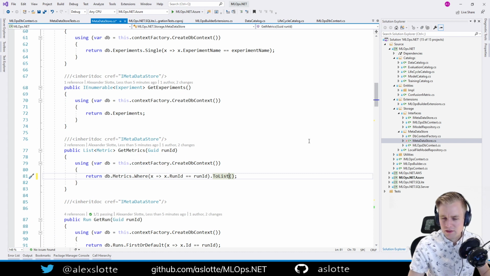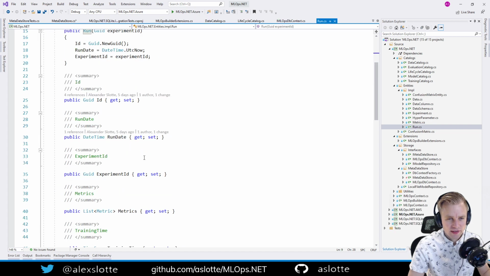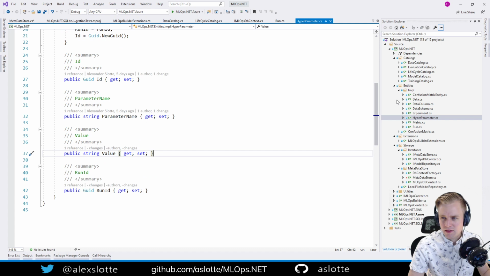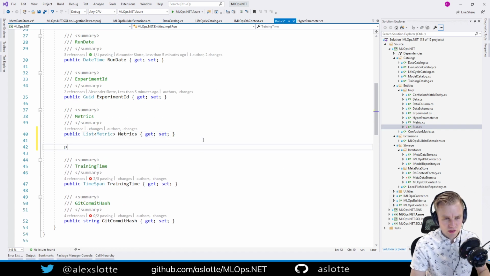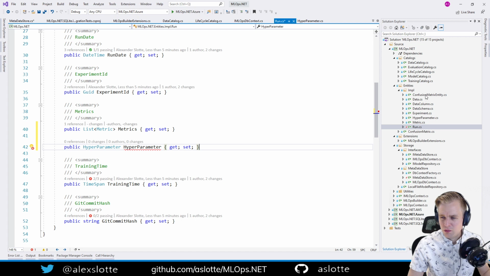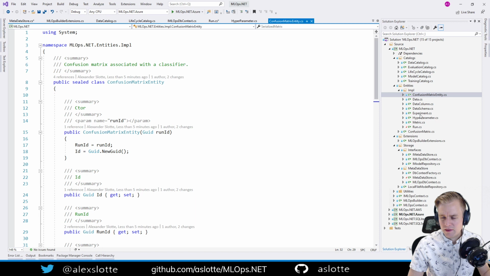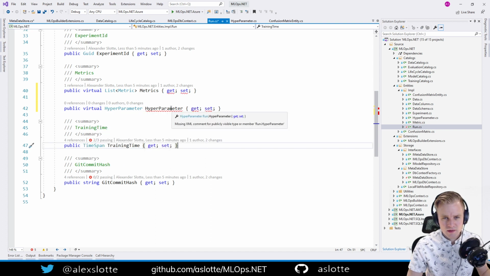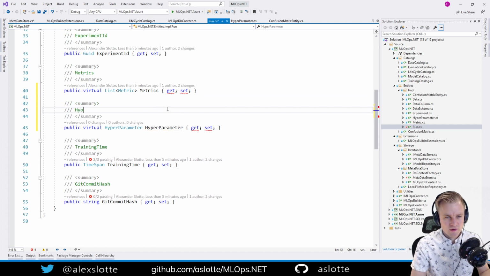We can look at a run here. The way it looks like is that we have metrics, it's a list here, and I think we also probably want to add hyperparameters here to this one here. So let's do that. So we can add metrics, we can do public hyperparameter. Like that. And I think we can also add the confusion matrix entity here, because it also has a run ID. So we'll add a version property to that one. And we'll make this virtual as well, because these are lazy loaded.